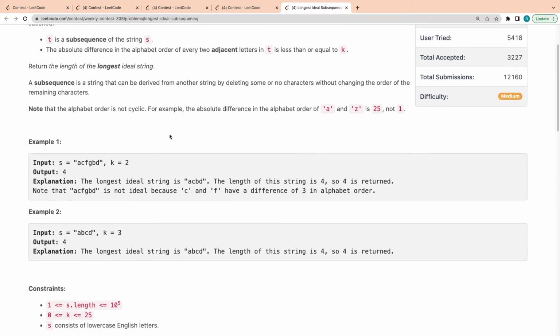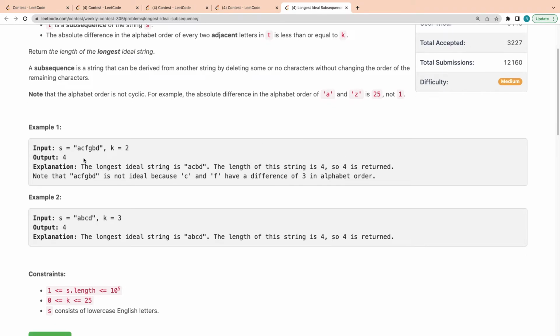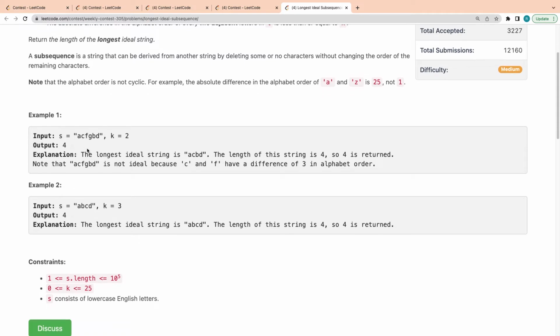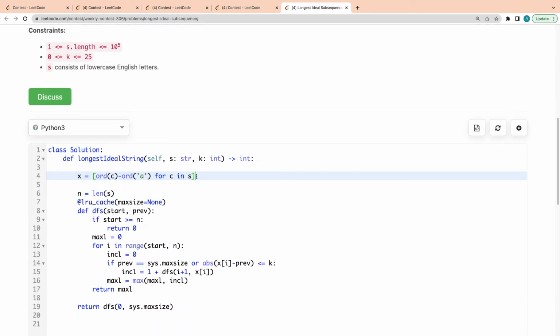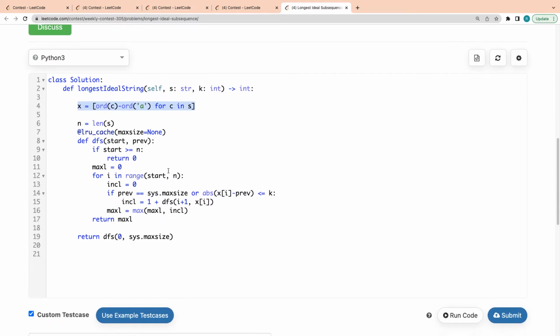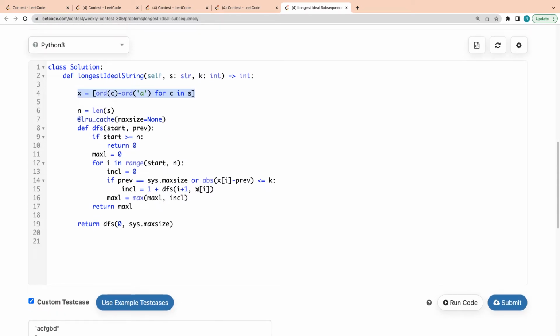What this X is, I'm converting this string into an array with their positions. Like A is going to be at position 0, C will be at position 3. So 0 to 25, A to Z, the indexes will be there, right? So I'm just converting into a proper index array. And this is what X is representing.